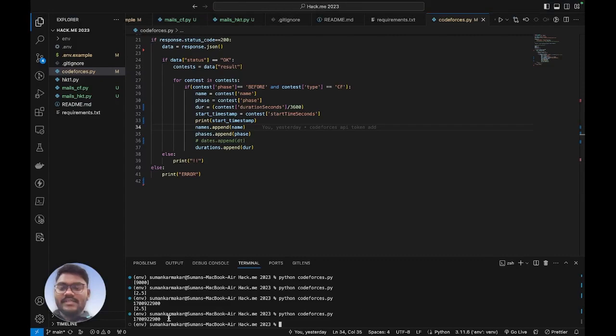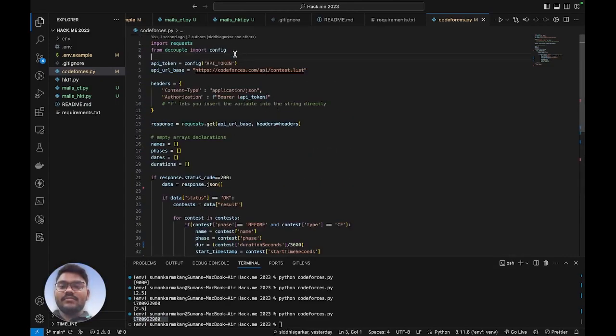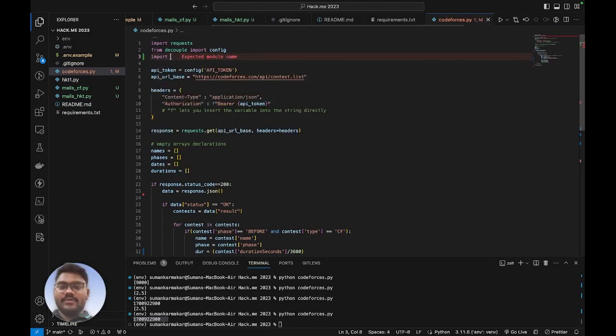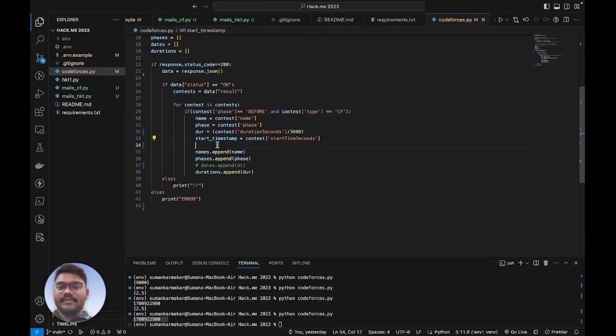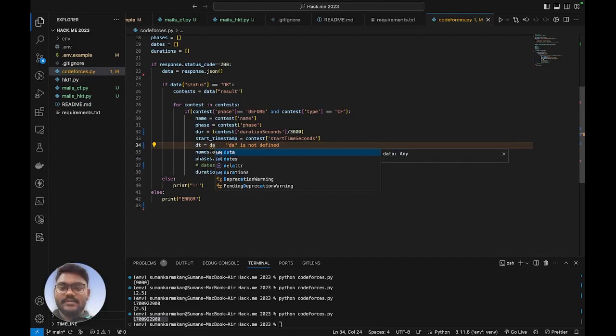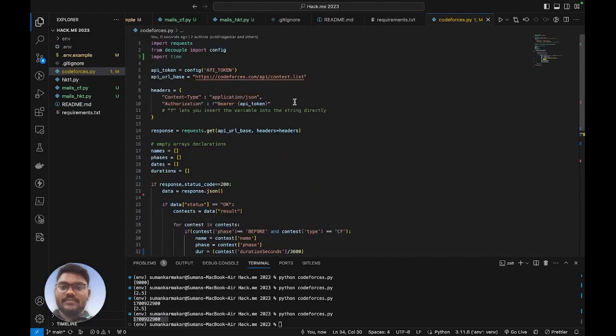Okay, so you can see that we are getting a Unix timestamp, right? But we can't use this Unix timestamp, so we need to modify it. So I will import time here, then we will write a modification, that is dt is equal to datetime. Okay, it is saying datetime is not defined here.